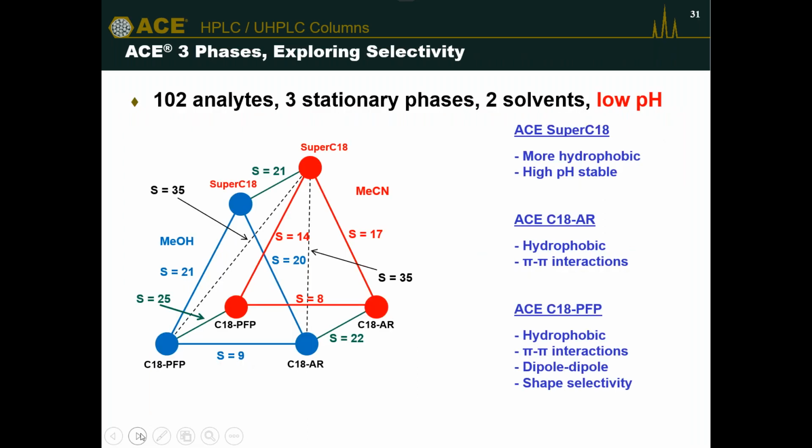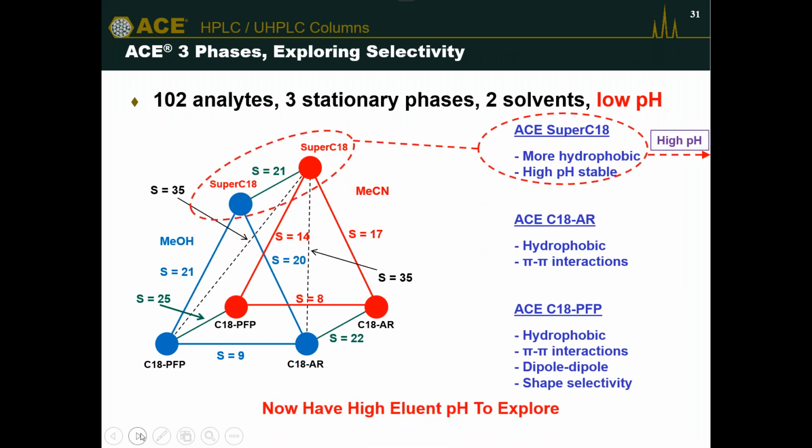And what we can start to do then is replace that C18 with a super C18. Remember, that's the one with the extended pH range. And I can not just exploit low pH, now I can go to high pH as well.